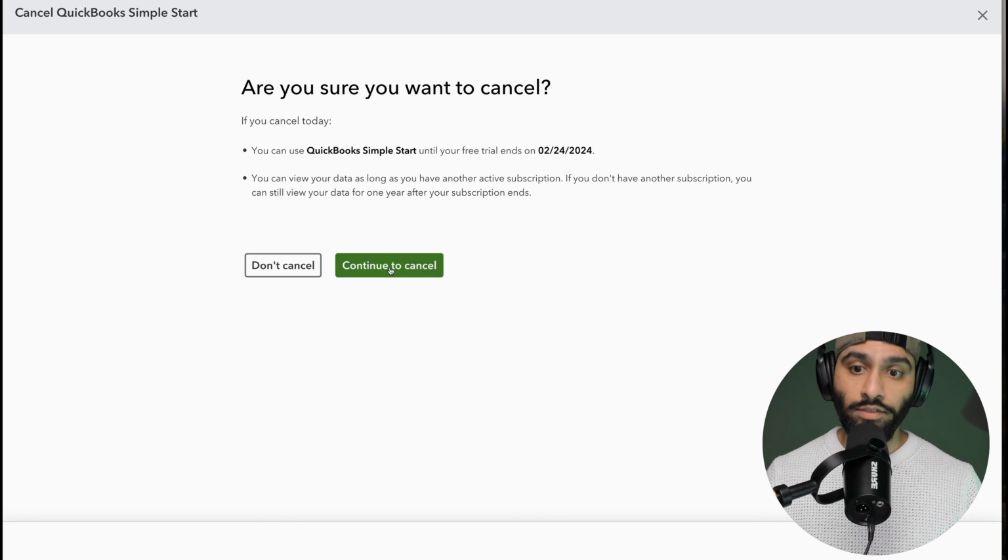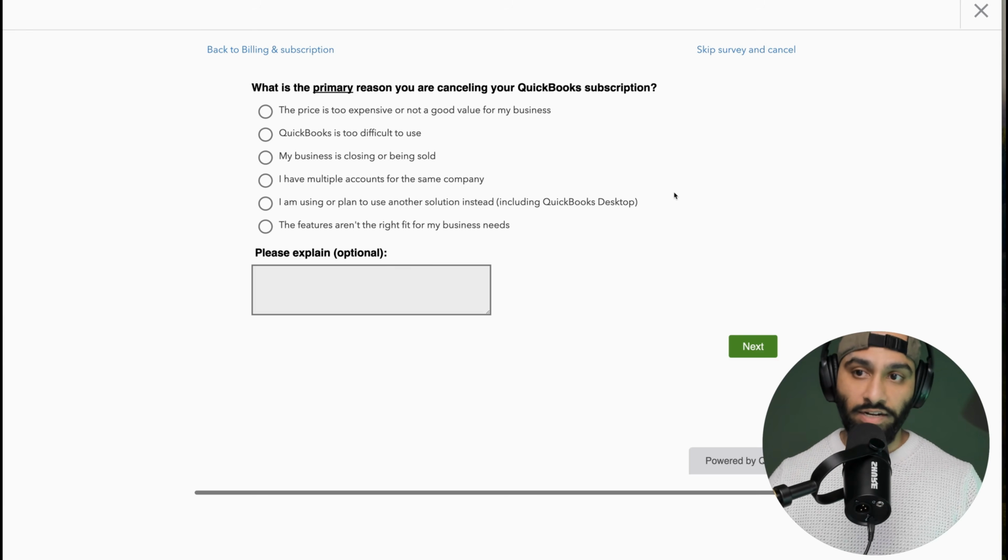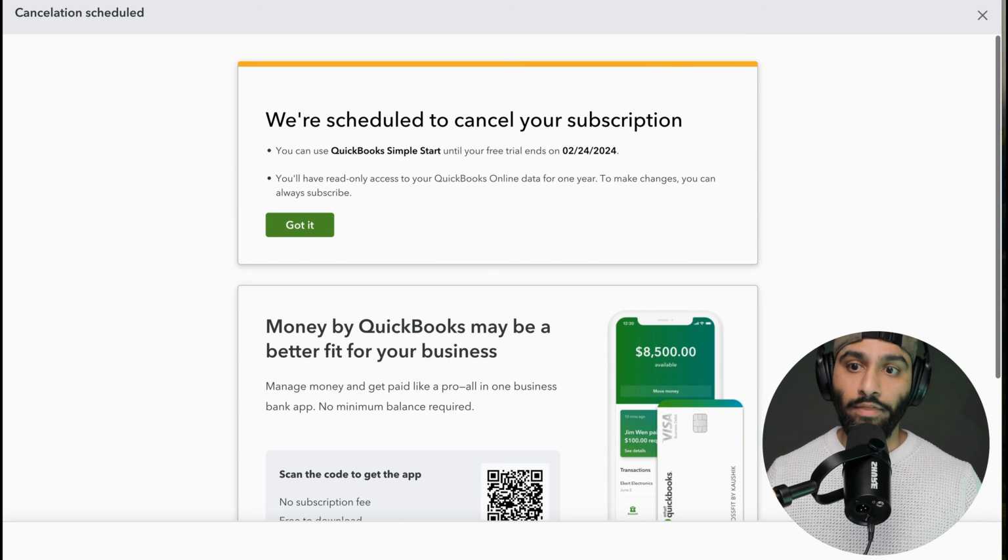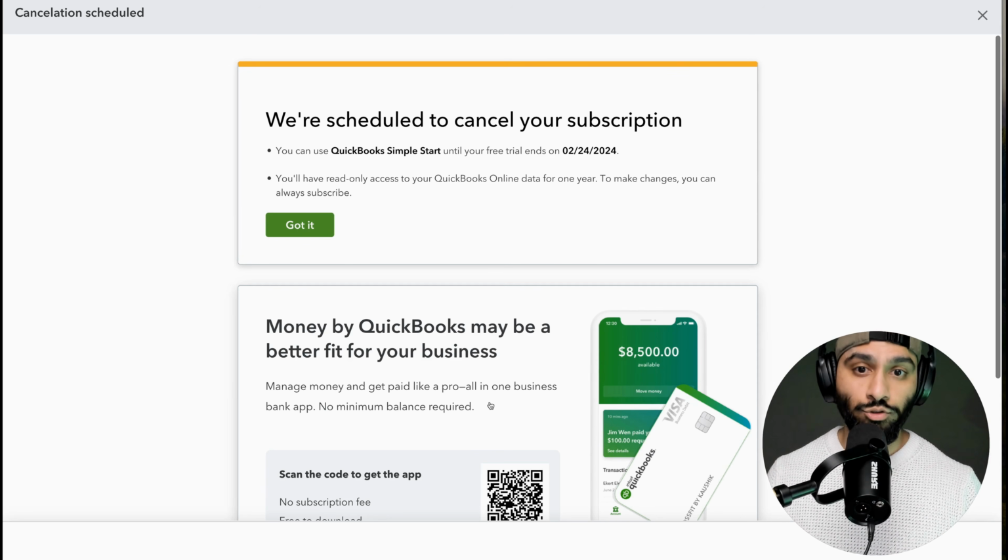So just continue to cancel, and then it's going to ask you to fill out a survey. You can skip that if you'd like. And there you go. QuickBooks says that they're scheduled to cancel my subscription. So that's as easy as it is. So make sure you cancel before that 30-day free trial ends if you choose to not continue with QuickBooks Online.